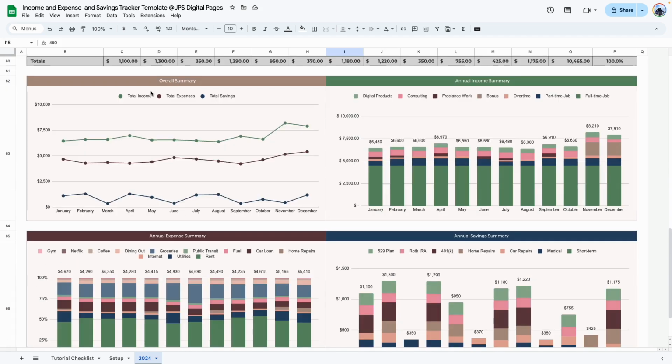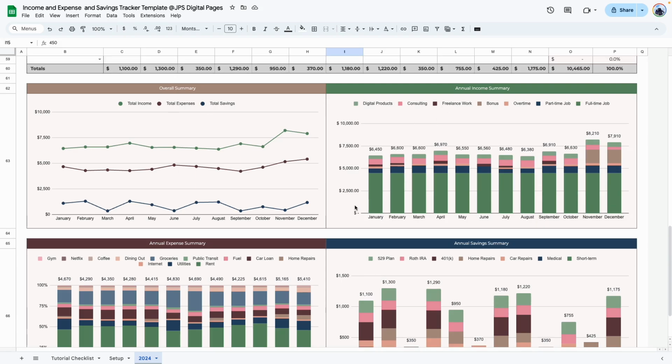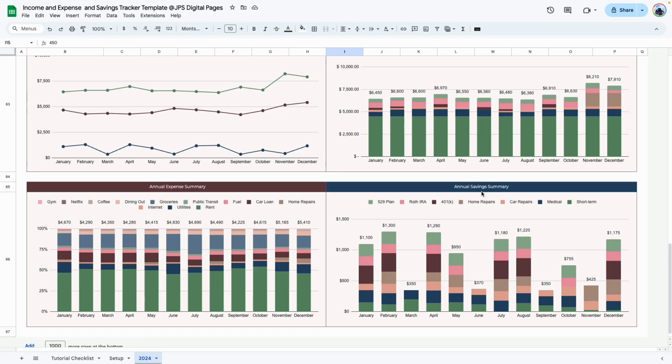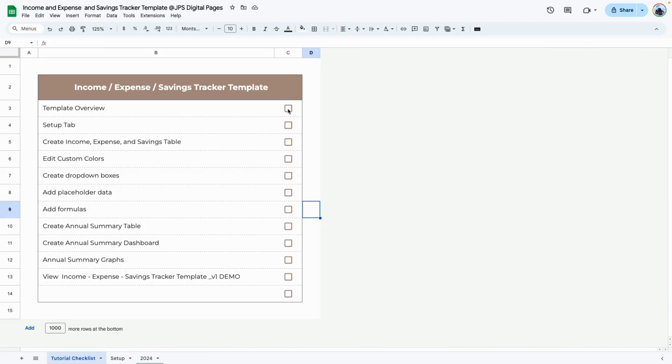The first graph is the overall summary: income, expense, savings. We have the annual income summary. You can see the trends from January through December. Same thing with the expenses. There is a small difference between these two graphs, and I'll show you the difference, and you can choose which version you prefer to use for yours. And then finally, in this graph, we have the annual savings summary. Okay, so this is done.